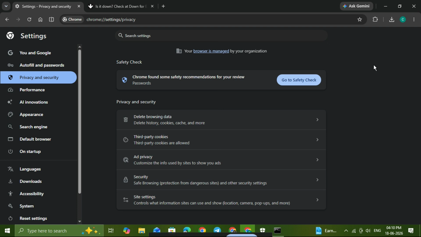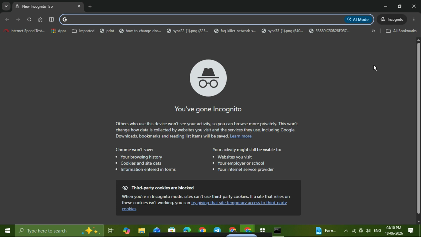If you're still seeing the error, the next thing to test is Incognito mode. This helps you find out whether the issue is being caused by an extension, a setting, or something stored in your normal browsing profile. To open an incognito window, press Ctrl, Shift, and N on your keyboard. Then visit the website where the login error is happening and try signing in again.